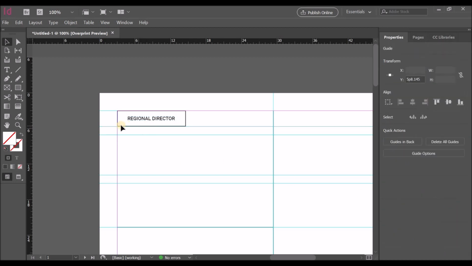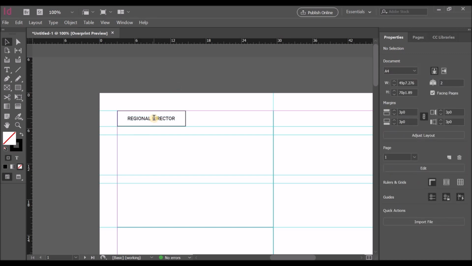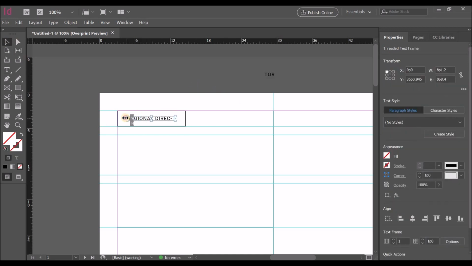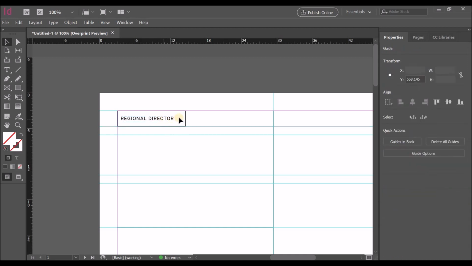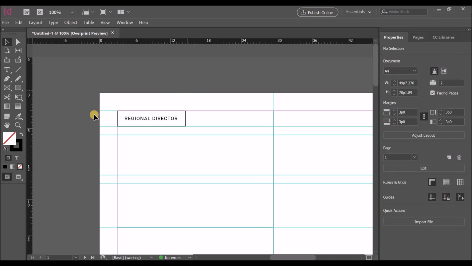Next we will add a name. Before that, let's format the text and align it to the center of the rectangle. To do that, let's select the text and the rectangle and just click on the center align. Now let's select the text tool and add the name.